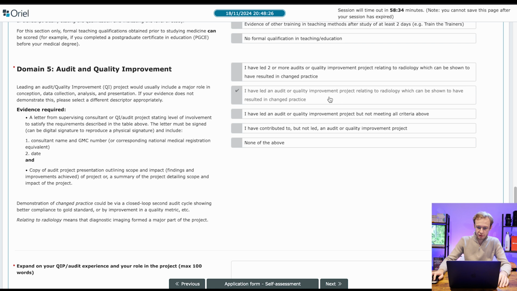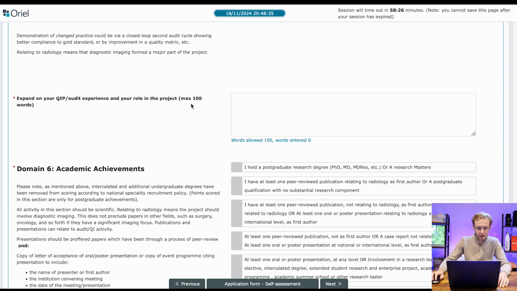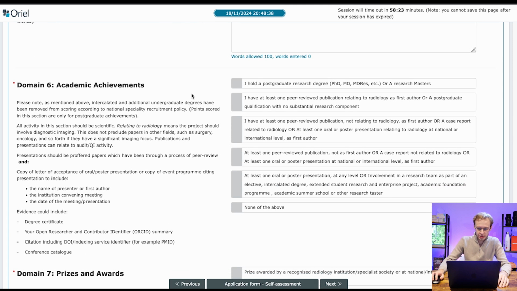Audit and quality improvement. Have you changed practice? I think I've done one of these. I did an IR audit. And then academic achievements. So I have a PhD. I have a radiology paper. I think I've got this one. I've got a radiology paper. Oh no, I'm lower down, not as a first author.